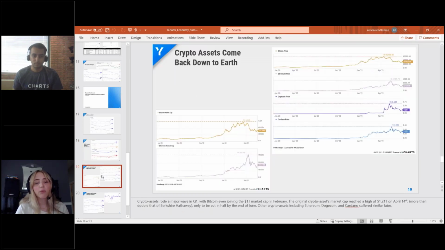I'm glad we got to walk through that example at least. And the next one we're going to talk about here is crypto assets. So the point of this slide is to show that crypto assets have come back down to earth, or have dropped from the highs that we saw in the previous quarter, so Q1 of this year. Crypto assets have definitely been big talking points in the news.